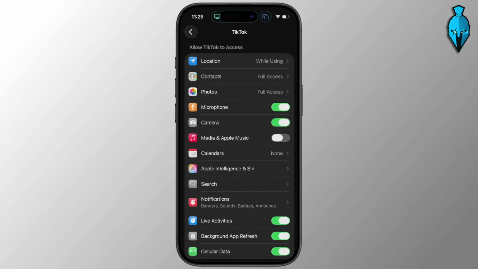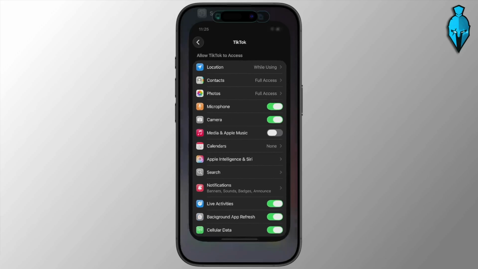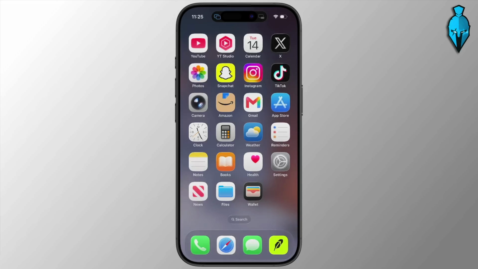Go ahead and open it up, and in this section, you need to look for this camera toggle. Go ahead and make sure that this is turned on. If it's already enabled, turn it off, wait a few seconds, and then turn it back on. And after that, you can reopen that app and try using that camera again, and the app should now have permission to access your iPhone's camera. The process is that simple.